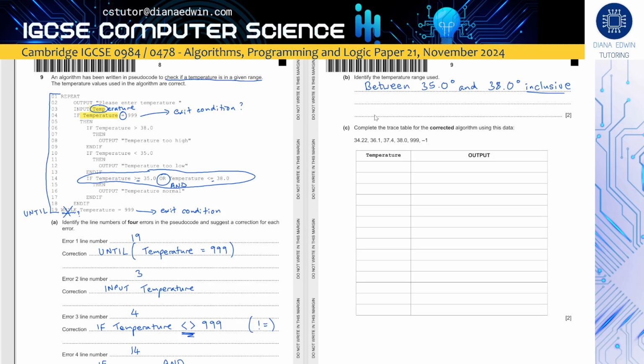So that would also be another way of writing it. Now we need to complete the trace table for the corrected algorithm using this data. So now we need to go through this algorithm here. We are going to repeat the following until temperature equals 999.